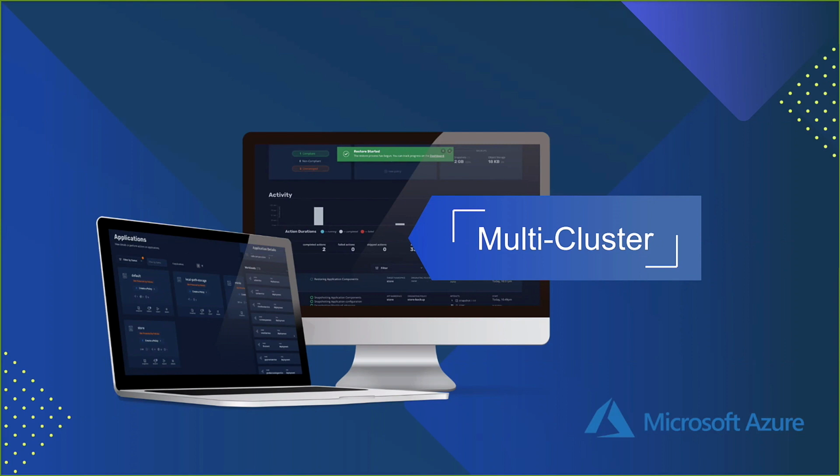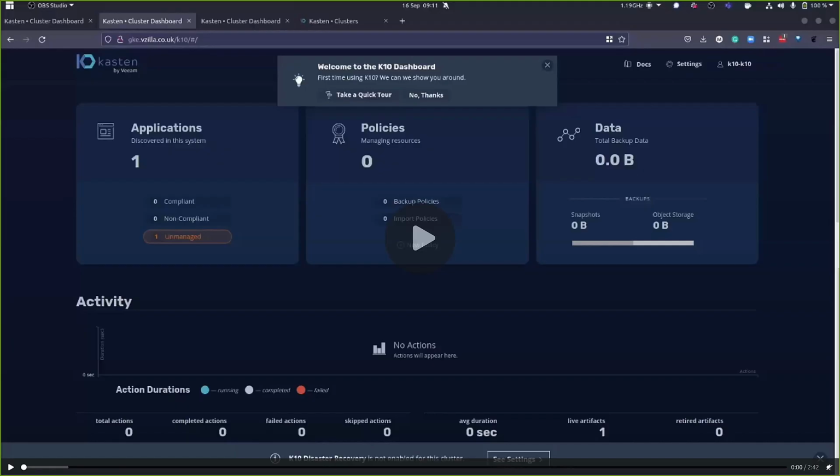From a multi-cluster point of view, I have already added, so my K3S is my primary cluster. I've bootstrapped and set up the primary, and then I've added already the EKS and the GKE cluster. So what I'm going to show now is how quickly we can add in additional K10 clusters or K10 dashboards into our multi-cluster environment. I'm just timing this as well.